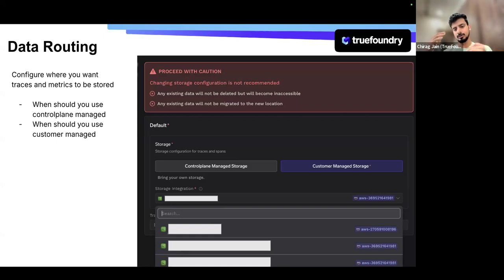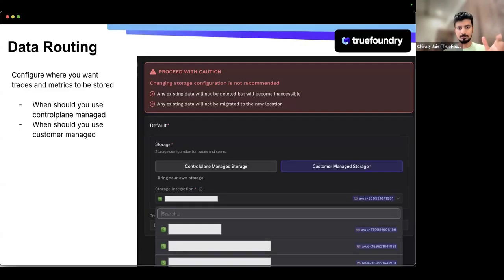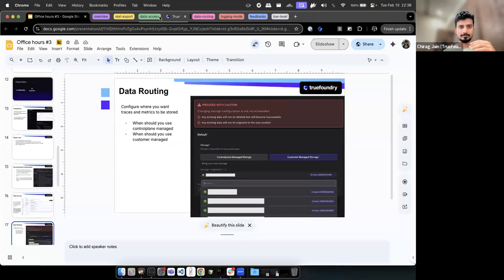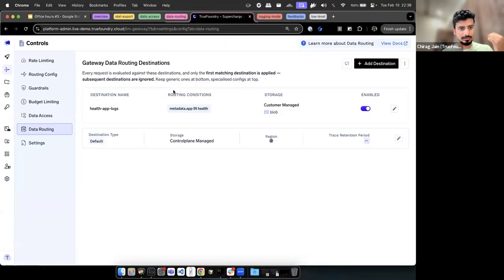On the other side, you also have the option to bring your own buckets, so customer managed buckets. So if you go to the platform and connect your buckets, you can choose those buckets over here, and then from that point onwards, the data should start flowing to your bucket. I'll show a detailed demo of this form as well, which will make things a little bit more clear.